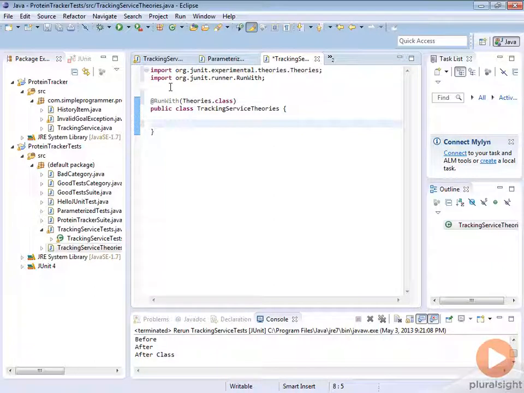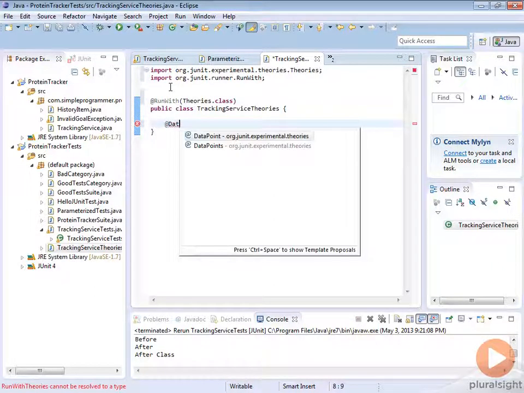Now we need to set up our data points. We're going to use this DataPoints annotation. You'll notice there's a DataPoint and DataPoints. If we use DataPoint, it'll be one data point. We can specify them one at a time if we do it that way, or we can do DataPoints and we can specify a bunch of them at once.